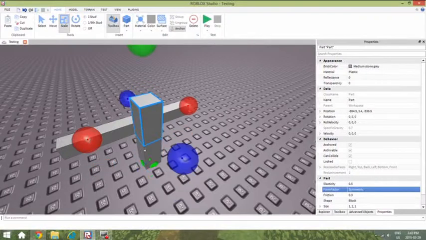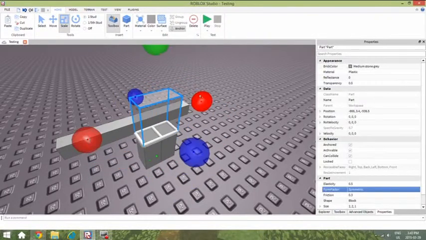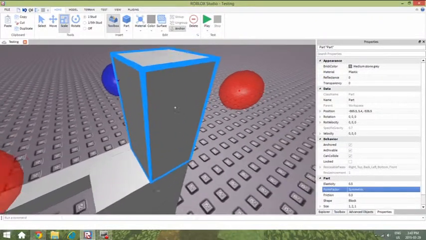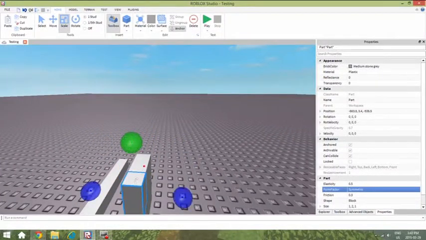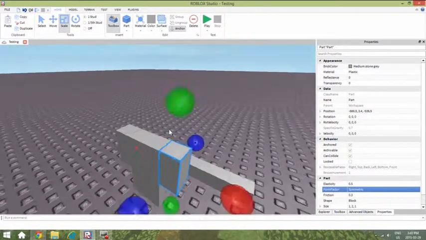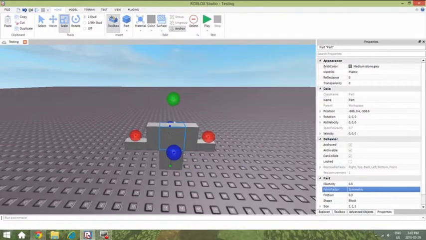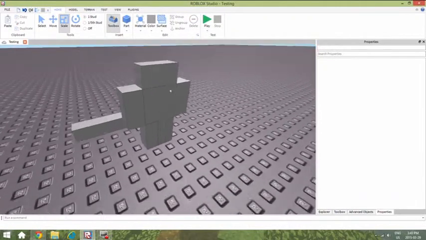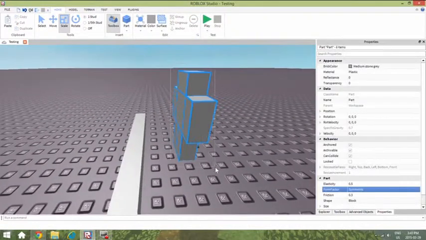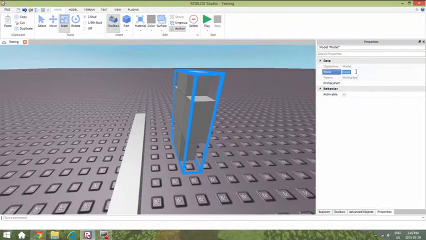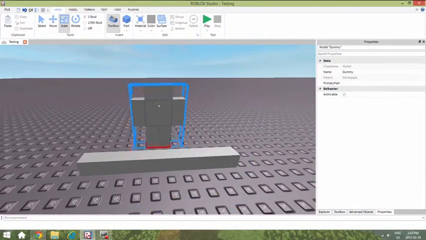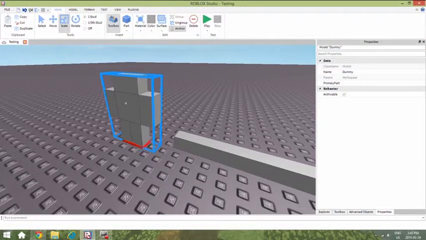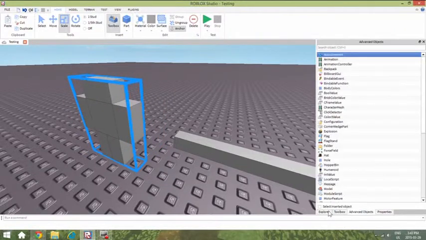We're going to make a player. The player does not need to look exactly like a player, but it does have to be the size of a player, though you don't need to make the head round. So there we go, we got our player. Let's group this and call it dummy. So now we got our dummy.